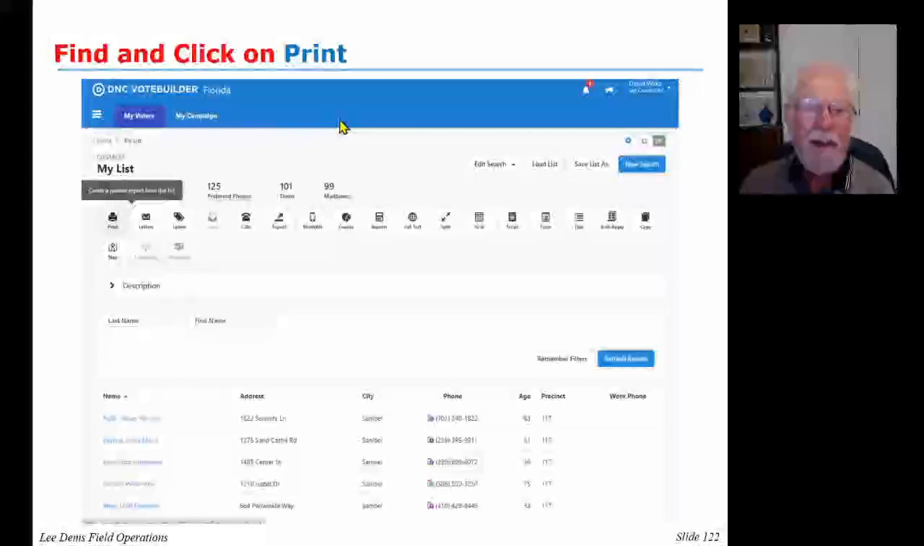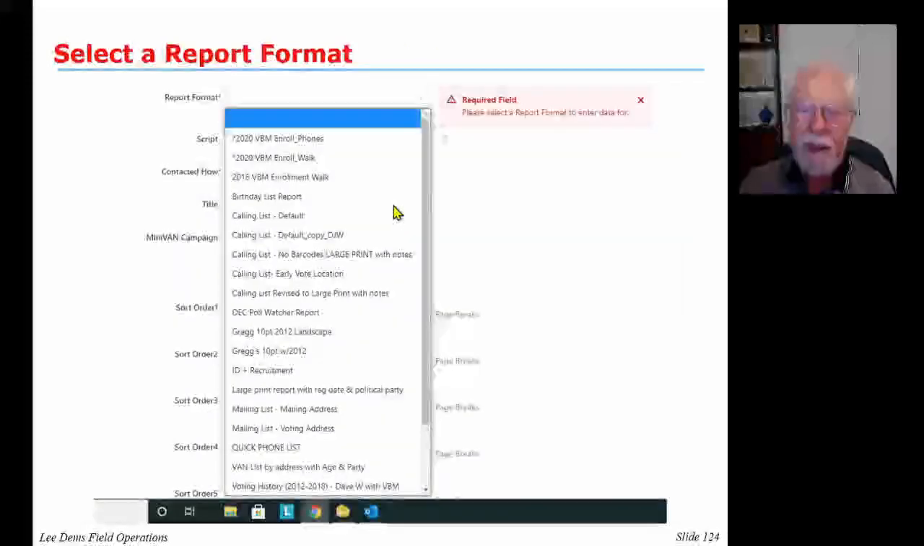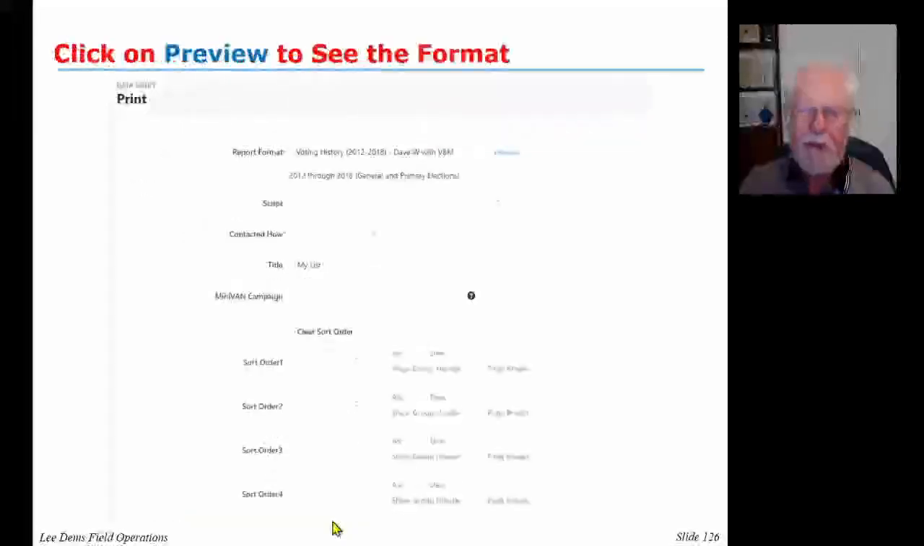And now to print it, I find the print icon and click on the print icon. At that point, I get to the print screen, and I have to set up the report that I'm going to use. So the first thing I need to pick is the report format. I do that by clicking on the drop-down menu. I'll see a long list of report formats I can use. Again, scroll up and down to find them. I'm going to use one called Voting History 2012 to 2018. That'll be replaced, perhaps by the time you watch this, by one that's called 2014 to 2020. But this is a very nice report format.